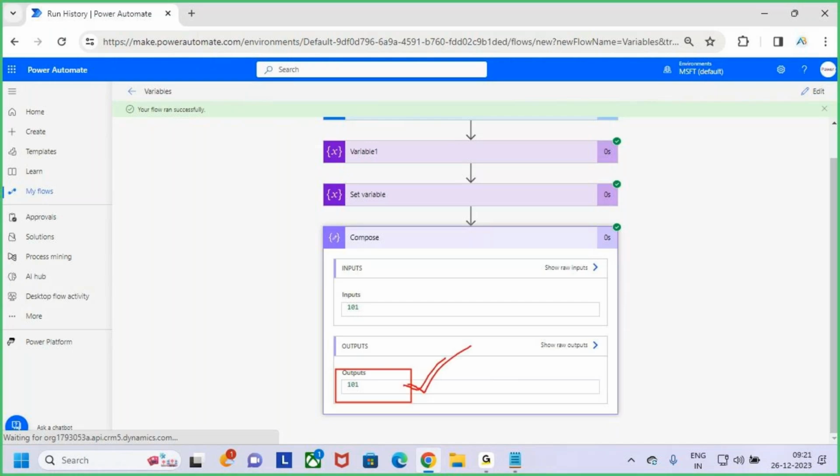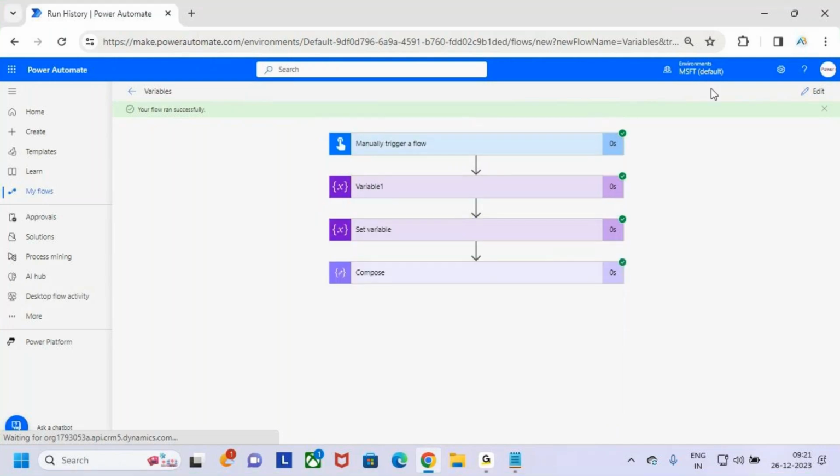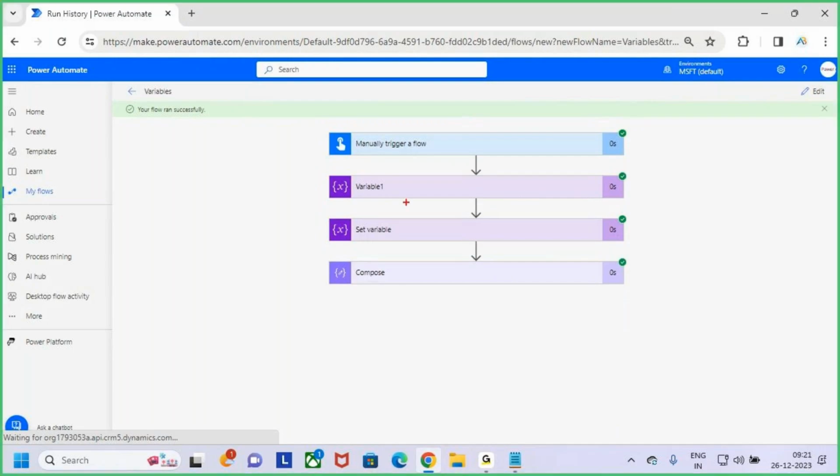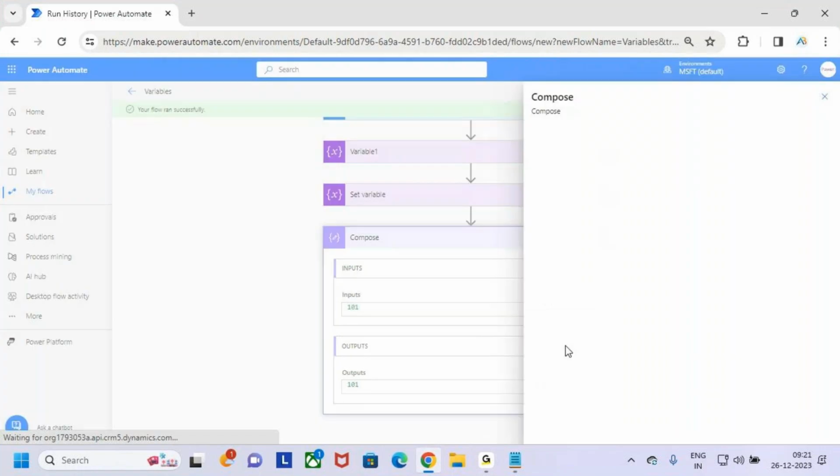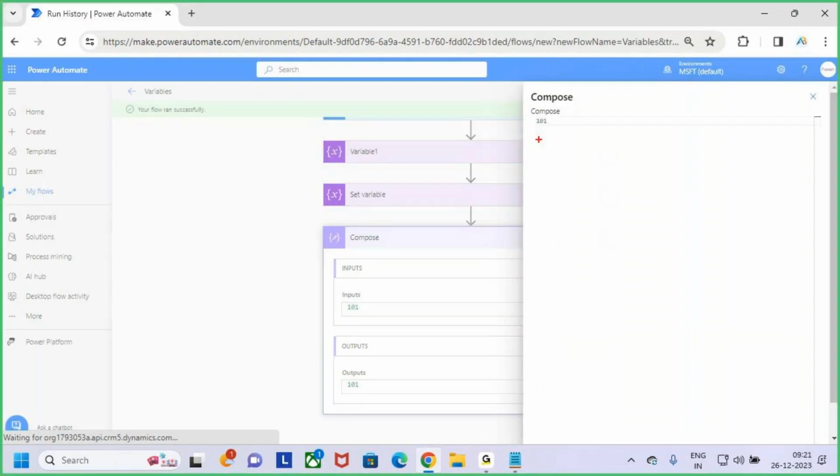So this is how to declare a variable. Declare the variable. If you want to assign a value to that variable, use Set Variable. And if you want to see what values the variable is holding, use Compose. Compose is used to display the value. If you click on the raw data, see what Compose is holding.